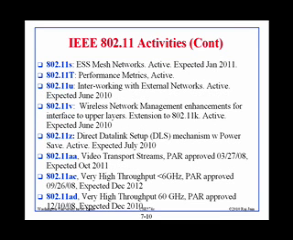11S is the mesh network. 11T is the performance standard. U is the interworking standard with external networks. V is the wireless management. Z is the direct link setup. AA, now they ran out of the letters A through Z, so now they come through AA. AA is video transport on Wi-Fi.